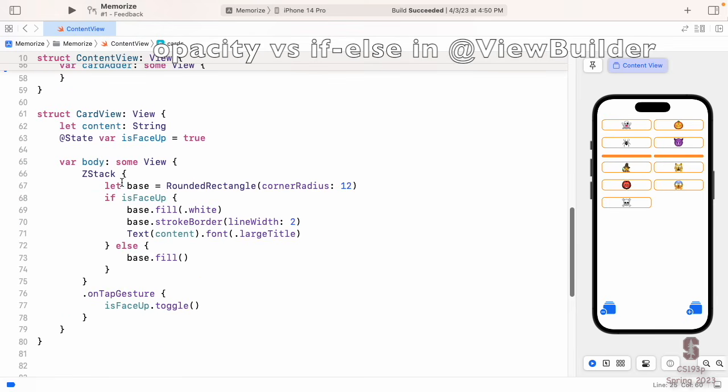Instead of using this if-then to do this here, we're going to use opacity. We're going to have the front and the back always there, but the back will be invisible when it's face up and the front will be invisible when it's face down. So how do we do invisibility? Simple, it's a view modifier, it's called opacity. So let's do the back first.